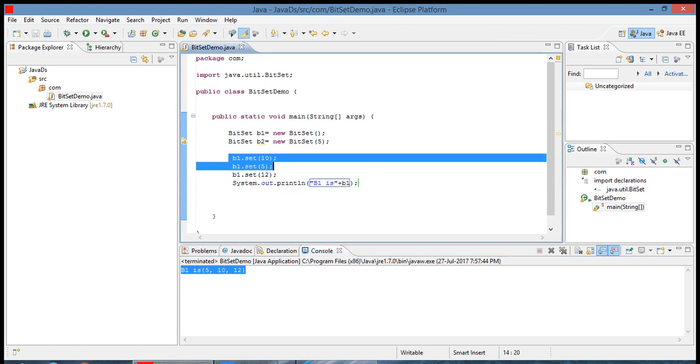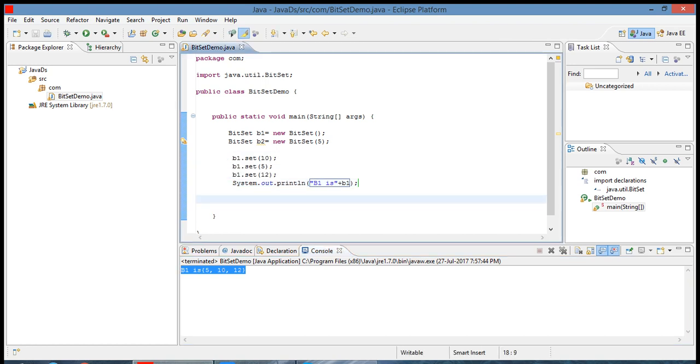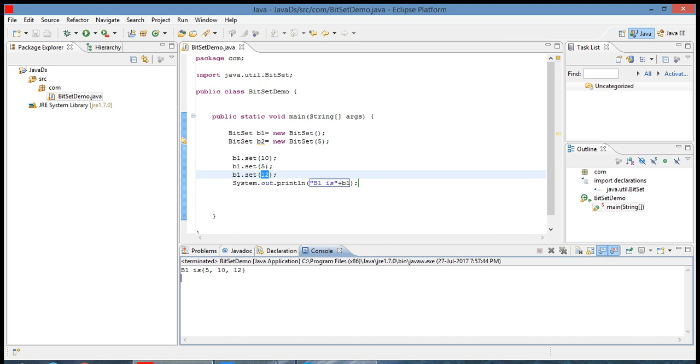So now just have a look at the code. Initially we have added the element 10, then 5, then 12. But while output is what? 5, 10, 12. Means what? BitSet does not maintain the insertion order. It will give the formatted output.